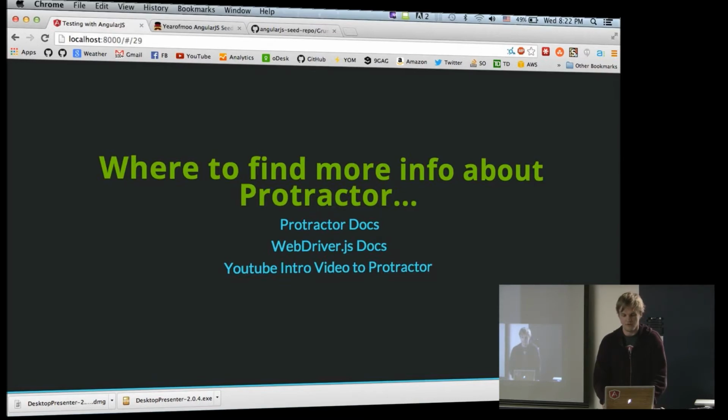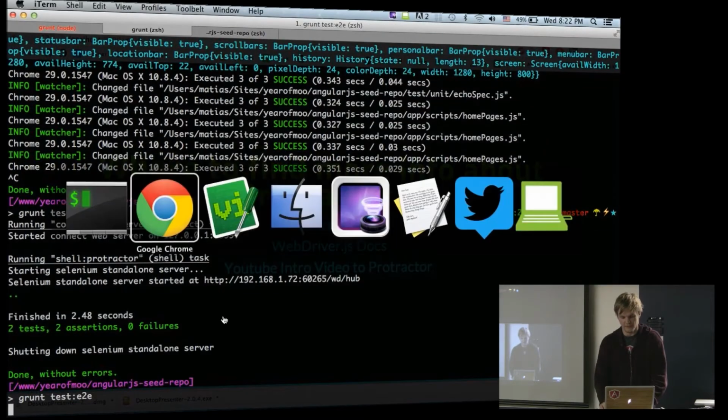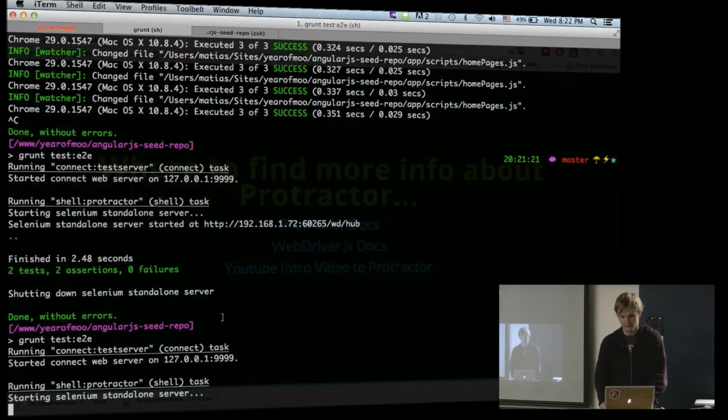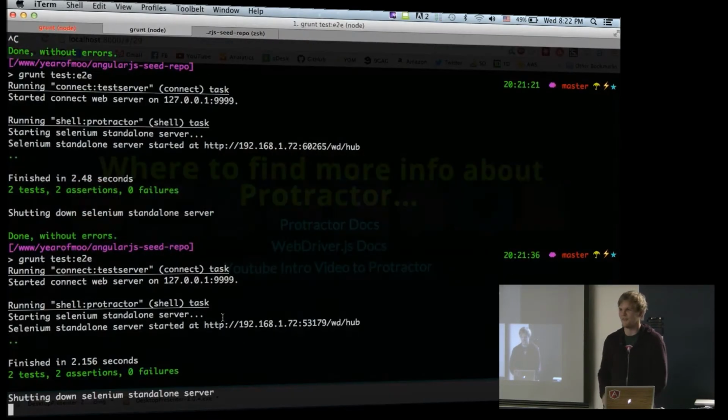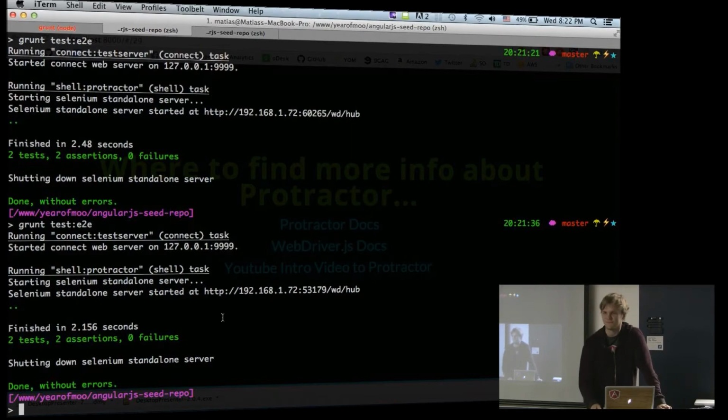You have that? No. If you look closely, you can see Chrome. I saw the window change a bit. But it does automate the browser. See there. One second.